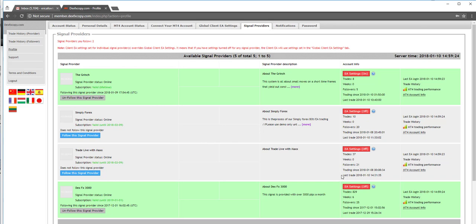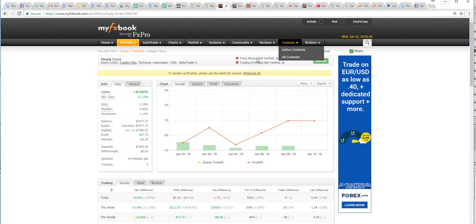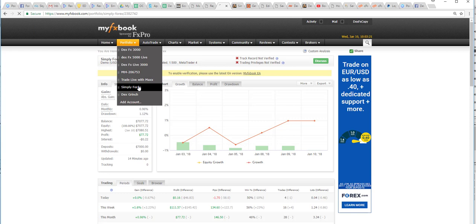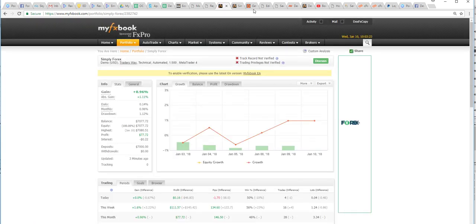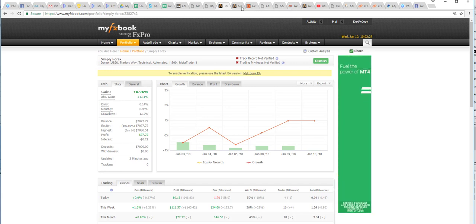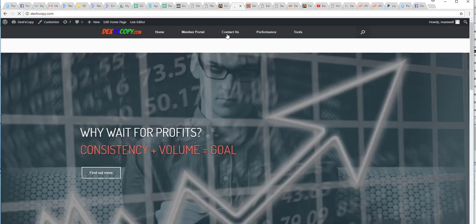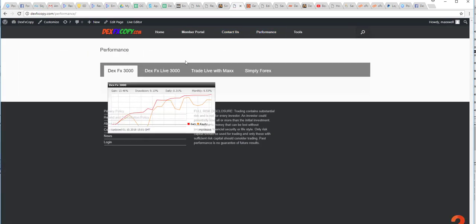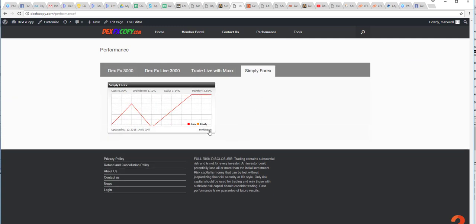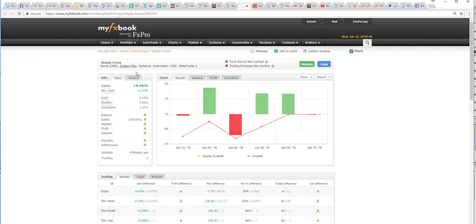Oh, let me show you one more thing. Let me backtrack a little bit. In the Simply Forex program, for the signal for the Simply Forex, there is a way to follow only what is working well. So on a performance page on fxcopy, let me pull that up as well. On a performance page, you're going to see Simply Forex. If you click on the Simply Forex, it's going to open up in another window. You click on this box here. It's going to open up in another window.